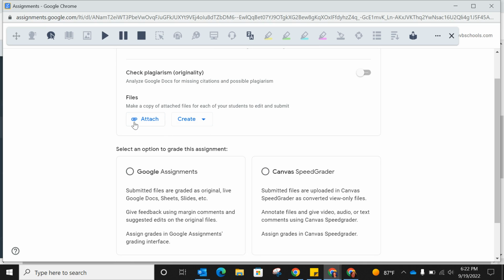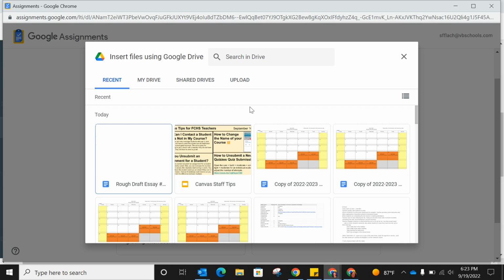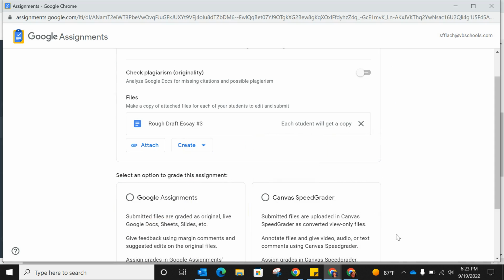This is the button that keeps hiding from everybody so often, myself included. This is where you will attach the Google Drive document that you want the students to have their own copy of. So I'm going to click on Attach, close this out, and here's the rough draft essay number 3. I'm going to select it and come over here to Add. And now it's been added up here.